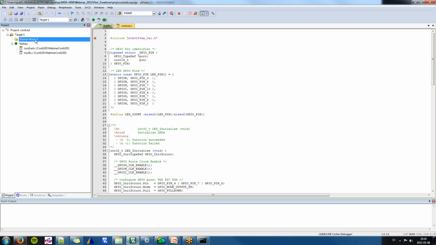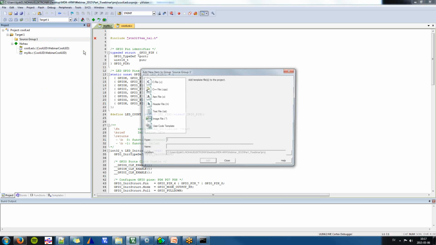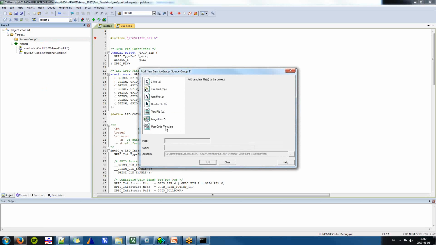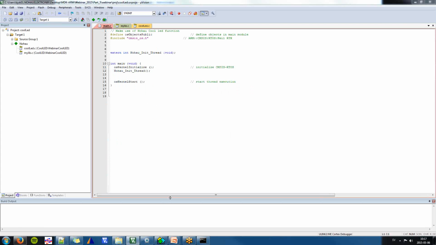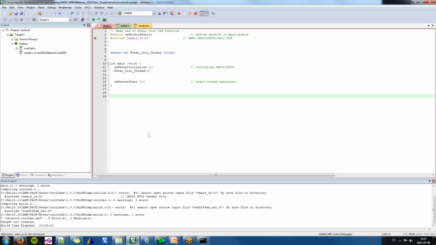As I told you, I also put a template which I can add. So I will go Options, Add New Item to Group, User Code Template. I will click Nohau and then CoolLED, Webinar CoolLED, main.c, and this main module for CoolLED. So I will click Add. Okay. So now I will try to compile.